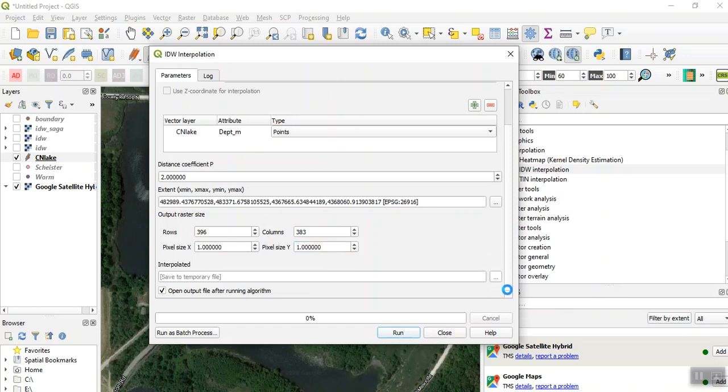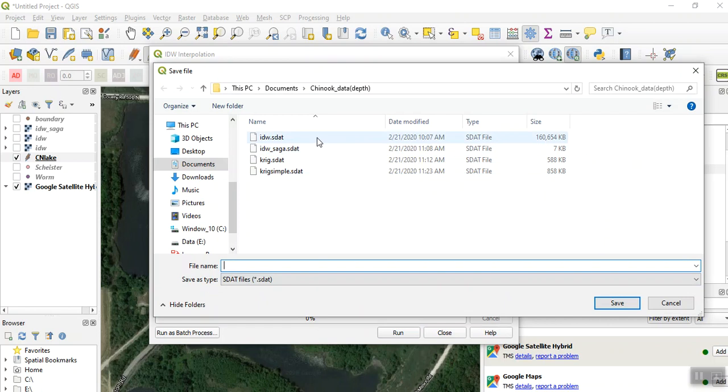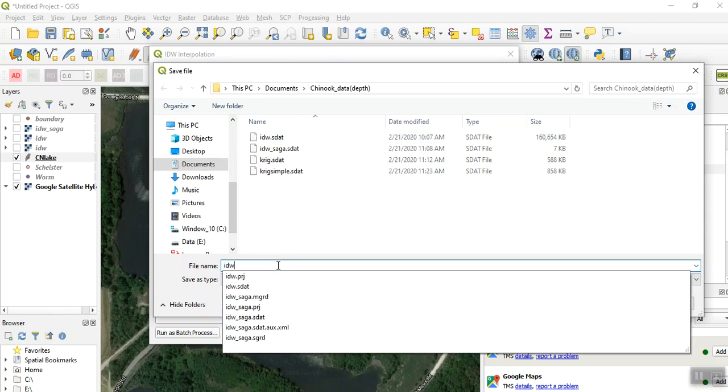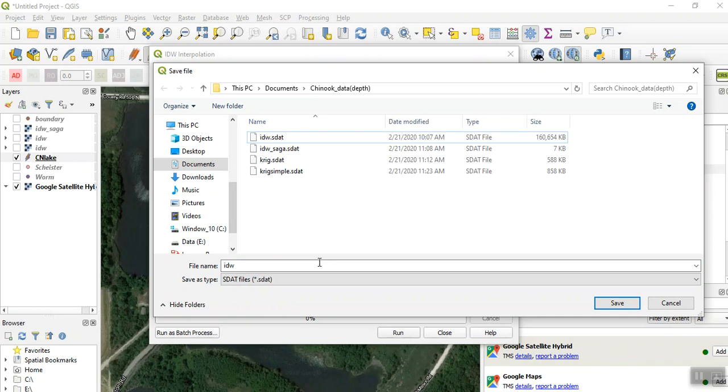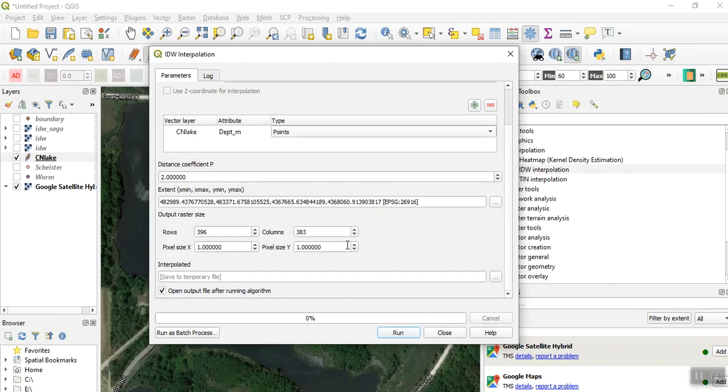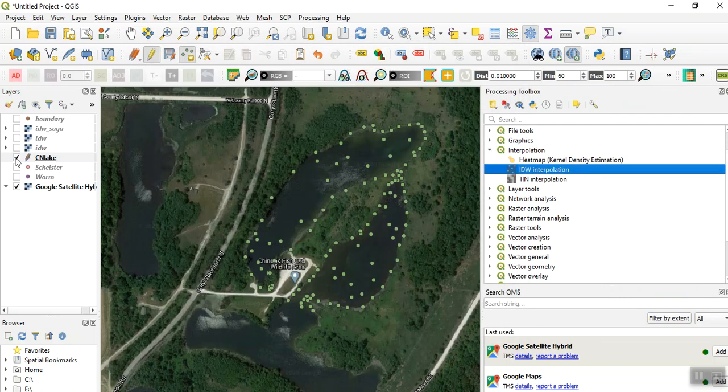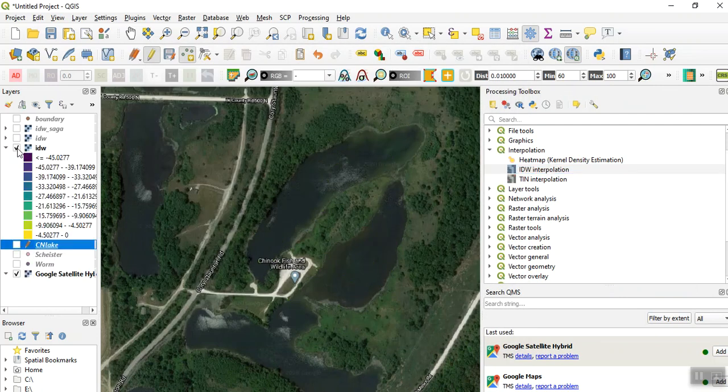I want to give it a name as idw.tif. In this case, I already made one. So you want to name it idw and just leave the file extension blank so that it will automatically give it the name idw.tif. You want to save them and then start running. After you run it, you should have one file something like this.